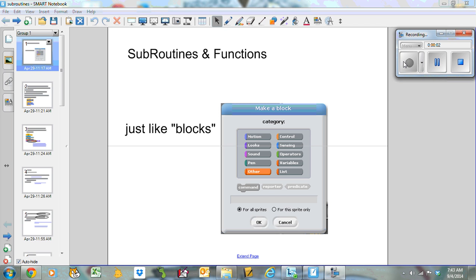Hello and welcome to this lesson in computer science. This could either be computer science 30S or computer science 40S, depending on the course that you're in. Today we'll be looking at Liberty Basic subroutines and functions.